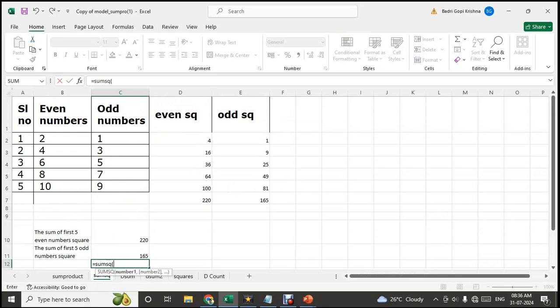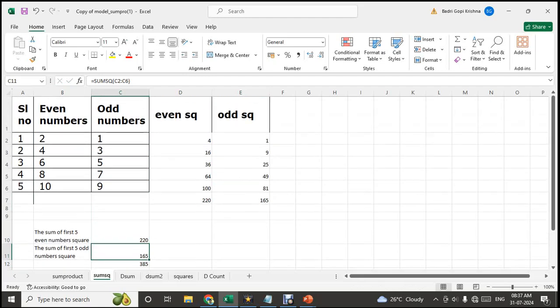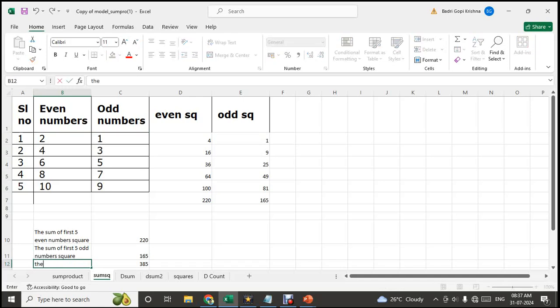If you give both ranges, meaning even numbers and odd numbers, in a single SumSq, then what happens? It just prints the entire total. See, if you add these two numbers, 220 plus 165, you get 385. So it produced the total value of the squares of all numbers. This is nothing but the sum of squares of the first 10 numbers.